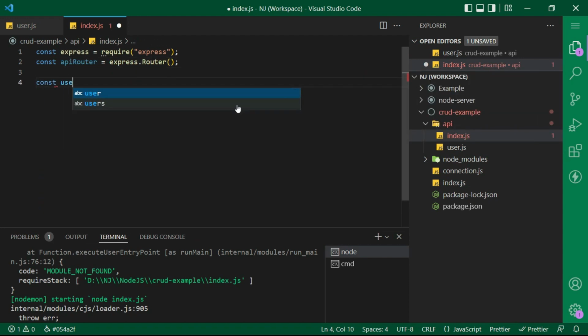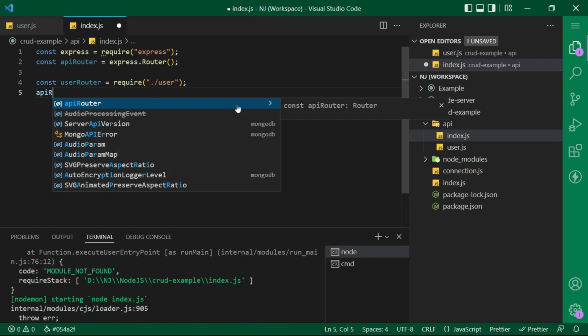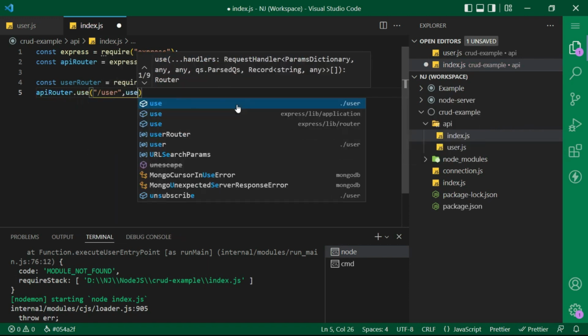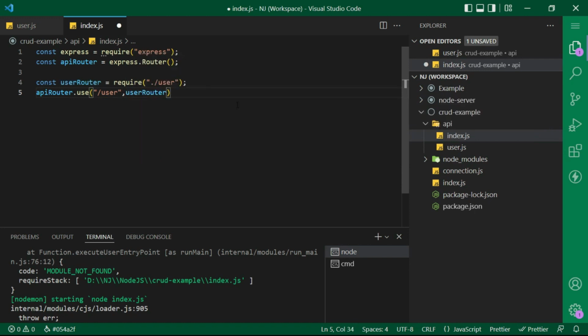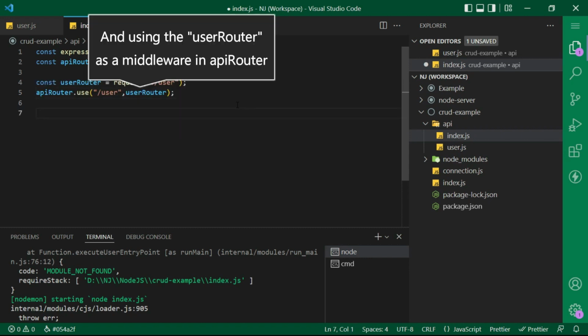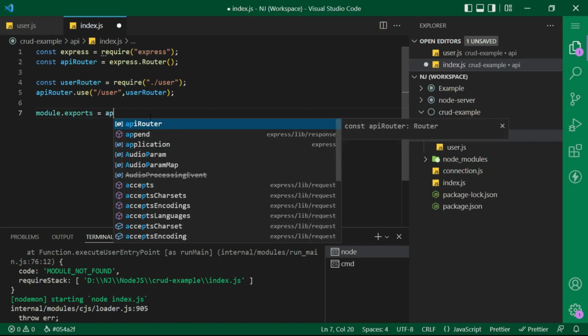const userRouter = require('./user'), and then apiRouter.use('/user', userRouter). Notice that we are using the apiRouter object instead of app, that is express, and using the userRouter as a middleware in apiRouter. And last, module.exports = apiRouter.